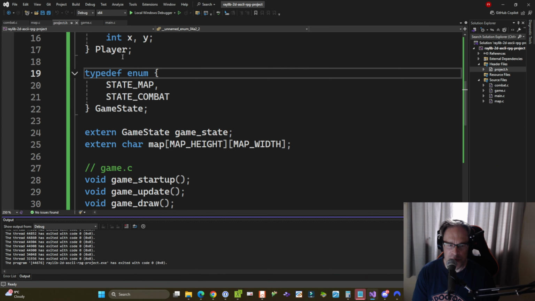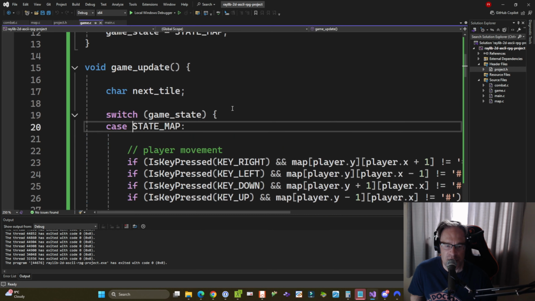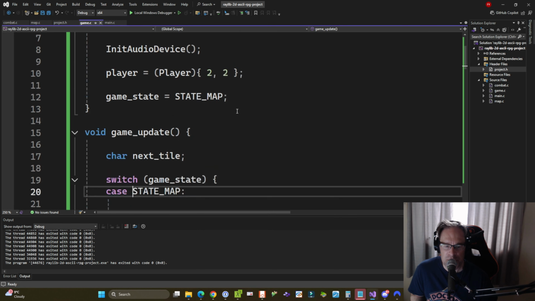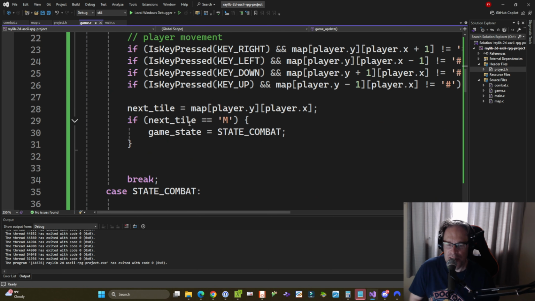So the problem is when we try to flee, we're returning to the map state, but then because our tile is right on top of the map of the monster tile, it's coming back into the logic where we switch to combat because the tile is already M for monster. So how do we fix this?